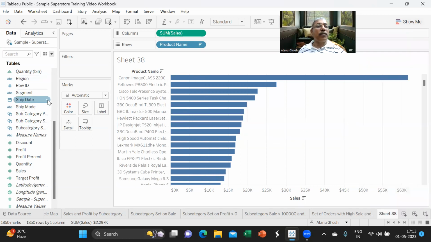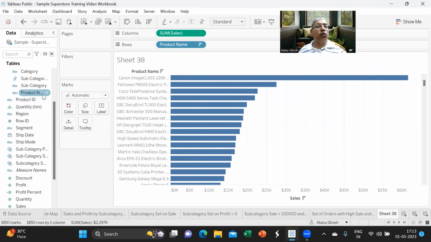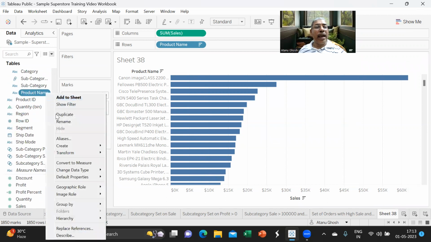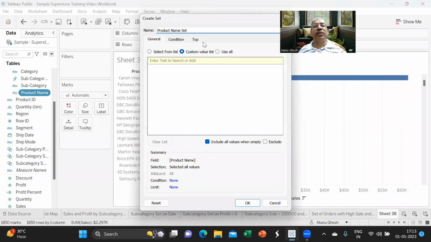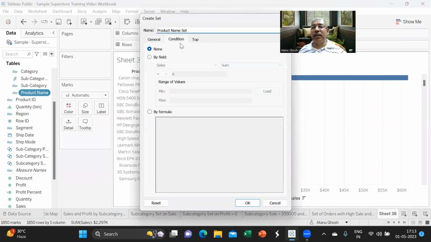In order to do this, we have to go to the product name, and we will first go to this set which we had created previously. In the set, previously we had gone to this condition tab, and we had created a condition where we could create a set of subcategories where the sale is more than 100,000 or profit is greater than 0.